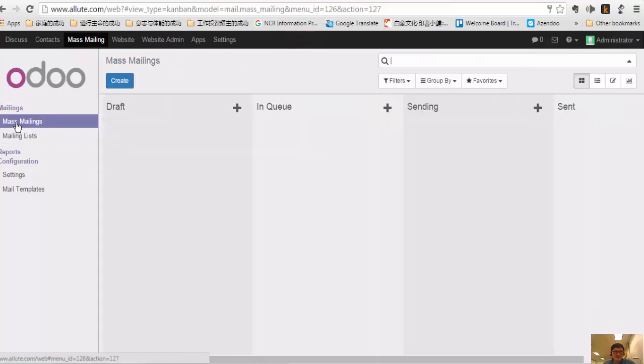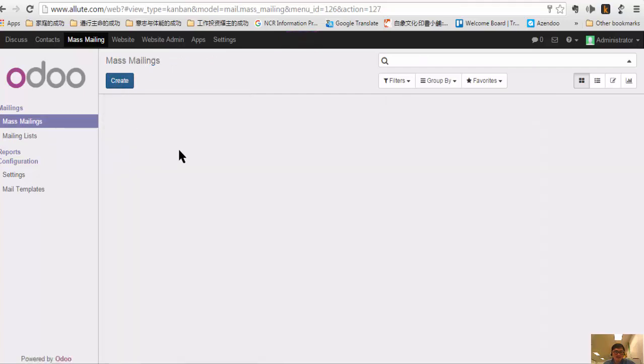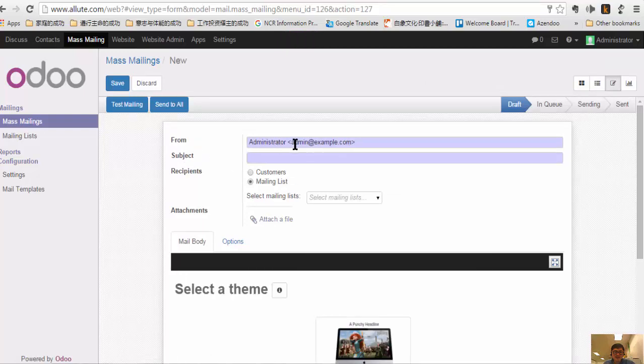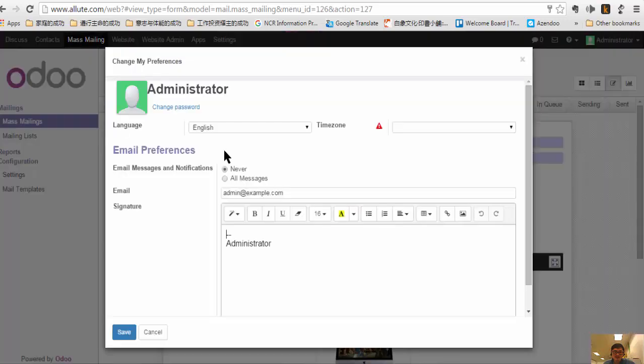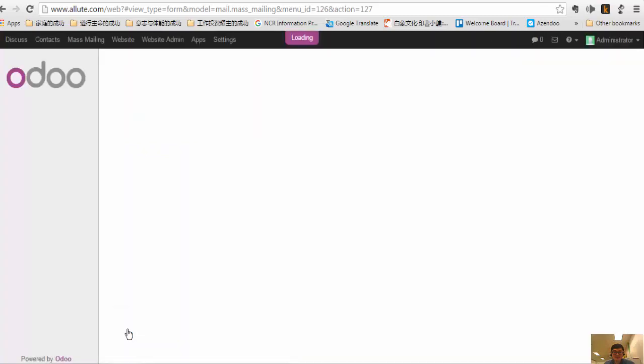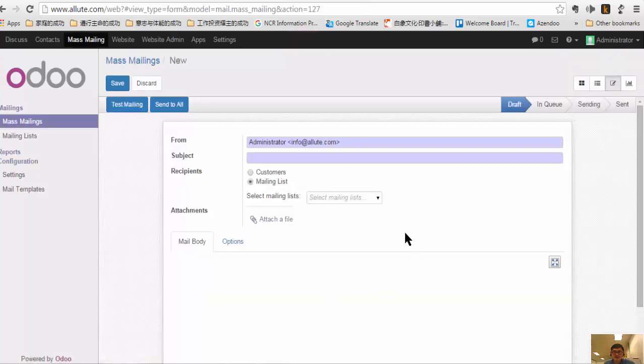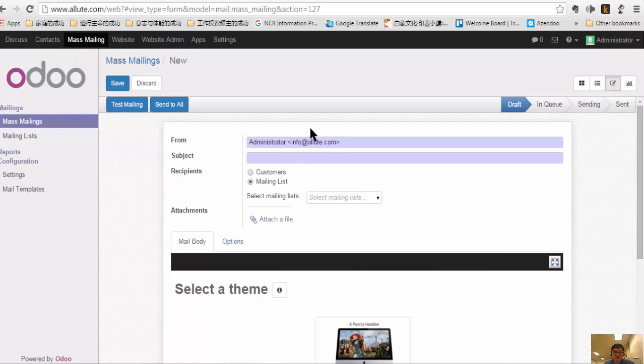And go to mailing list. Click create. You can see the email says from admin@example.com. If you want to change that, you can change it here, or you can go to administrator, your preferences here, and click OK. To change that, go to email preference and change it to, I have an email called info, and save. Now it changed to info@odoo.com because I changed the administrator preference just now.